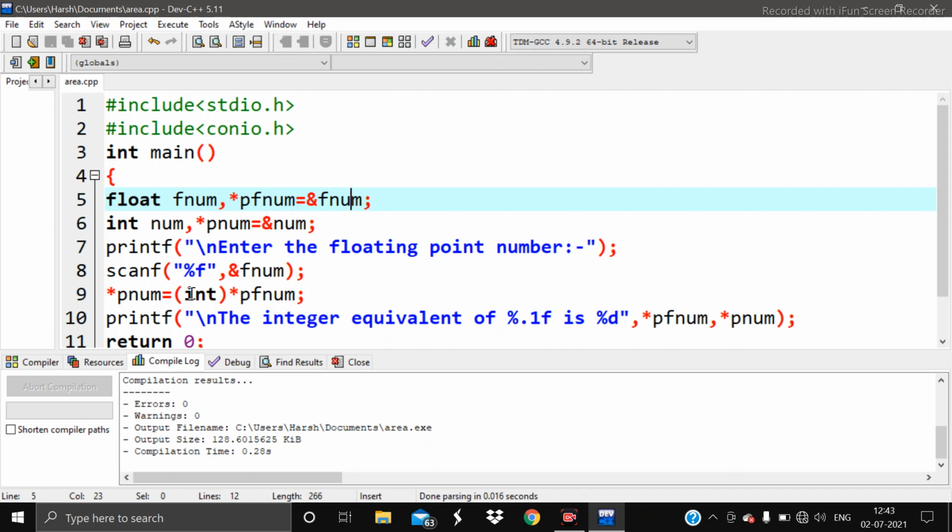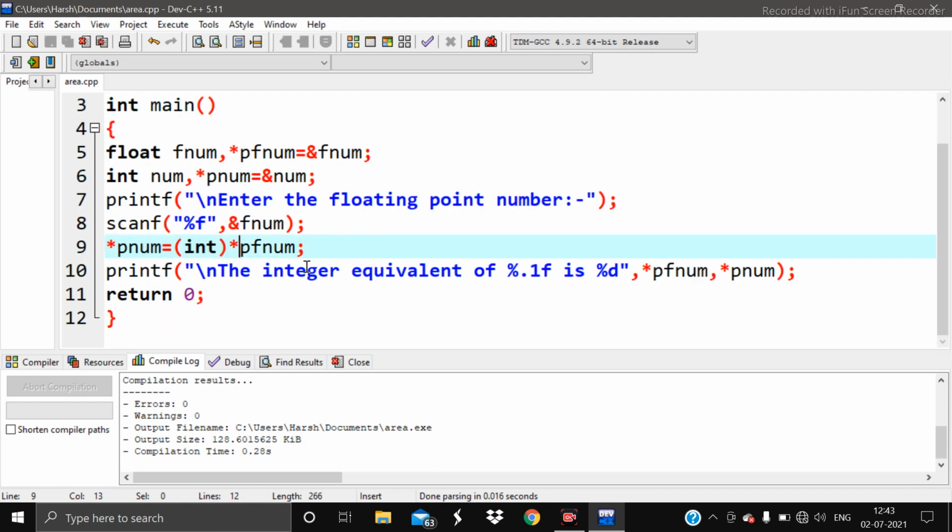Now we have to convert this float pointer number into an integer pointer number. So we will use typecasting. Here we will write the integer pointer is equal to int, and this is the main typecasting. Here this is the main typecasting, and now here the floating point number, that is the pointer pfnum.